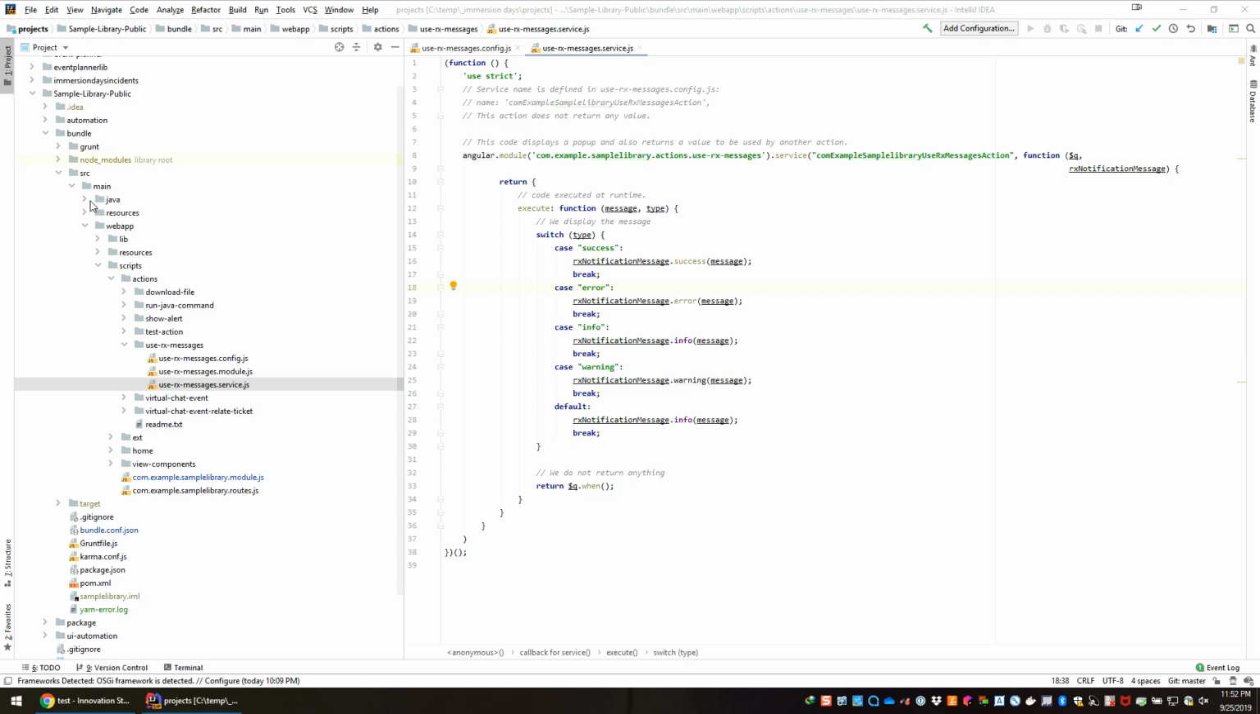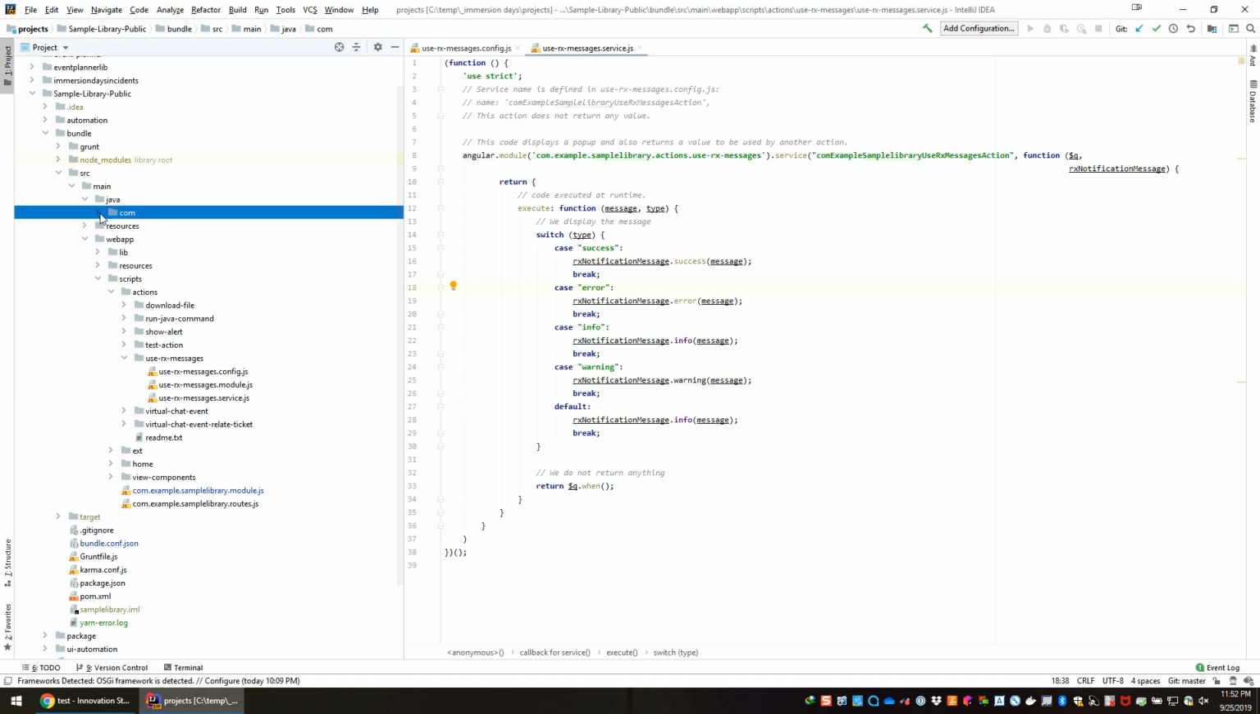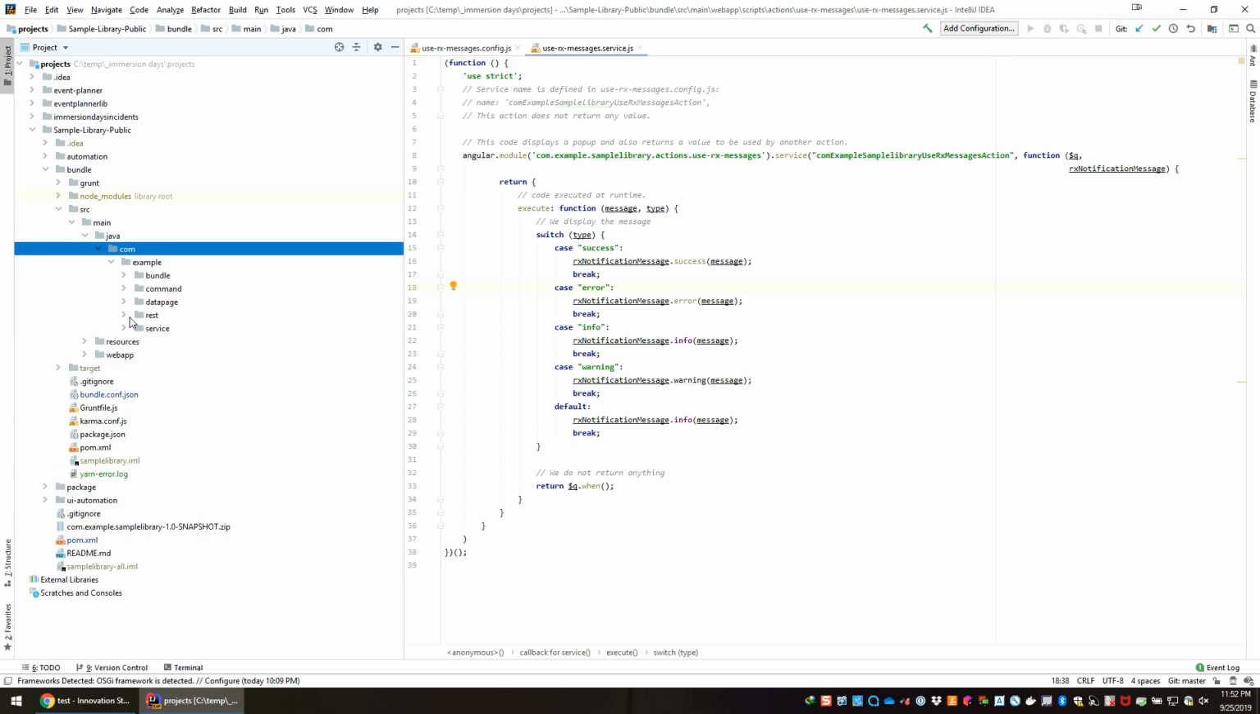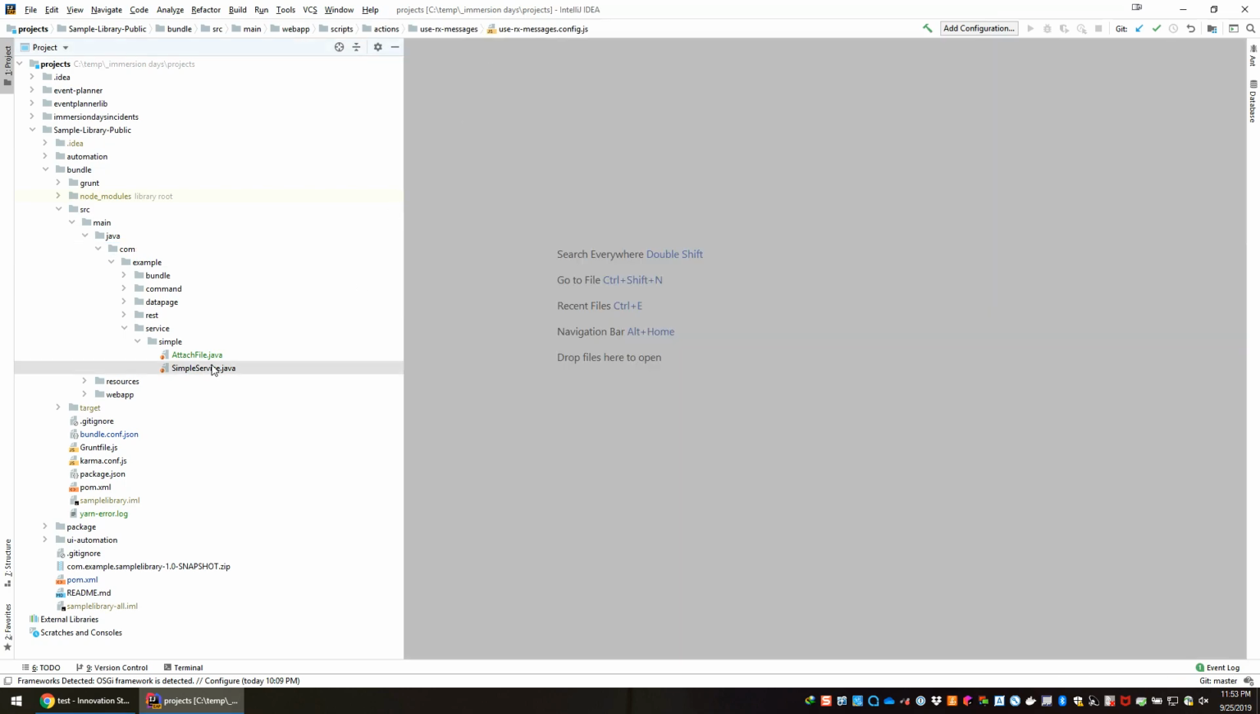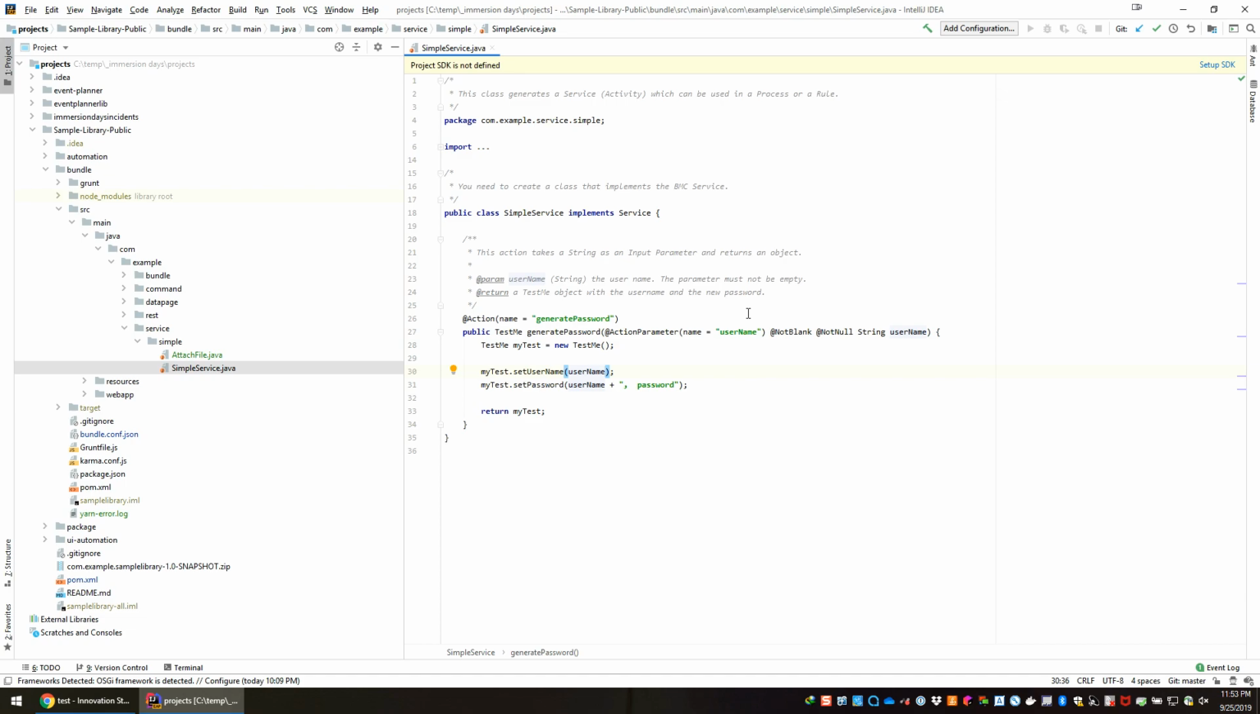So let's take a very simple one. This time it's not in the web app, but it's in Java. And here is a very simple service. So how does it work? This one is very simple. It has one action, so one input parameter, username, and it will return an object. And this object will just return two properties, username and password. It will return the test.me object.